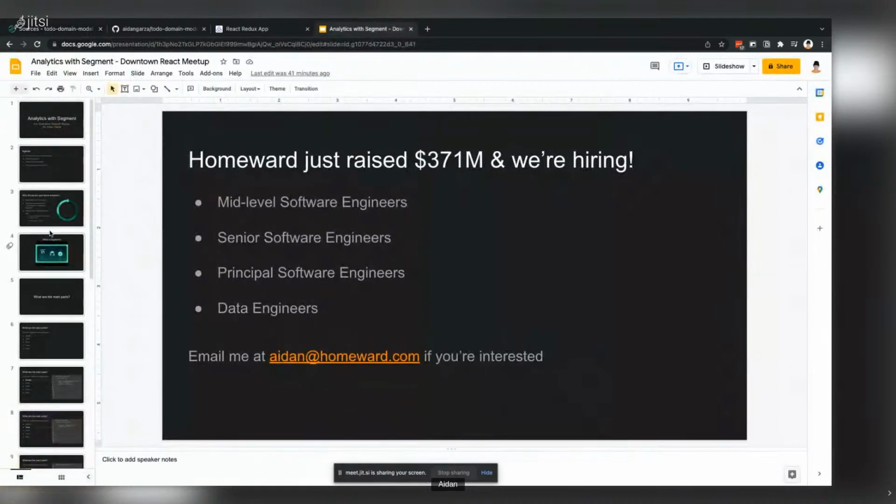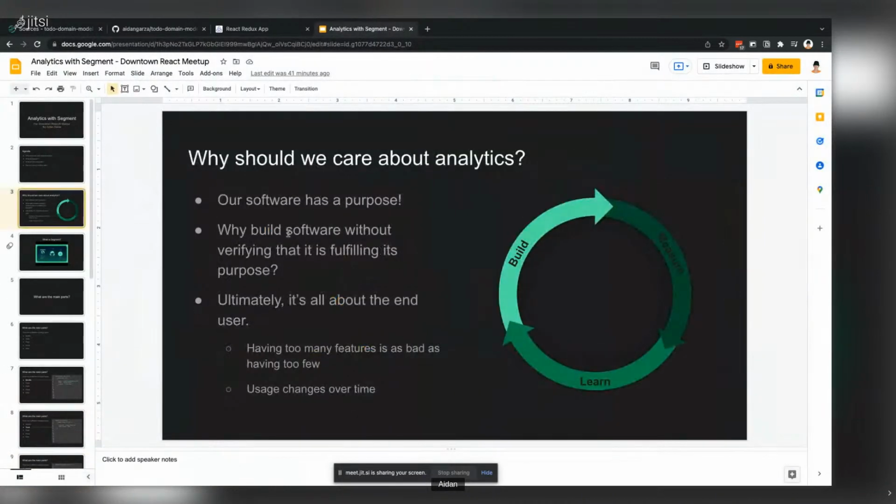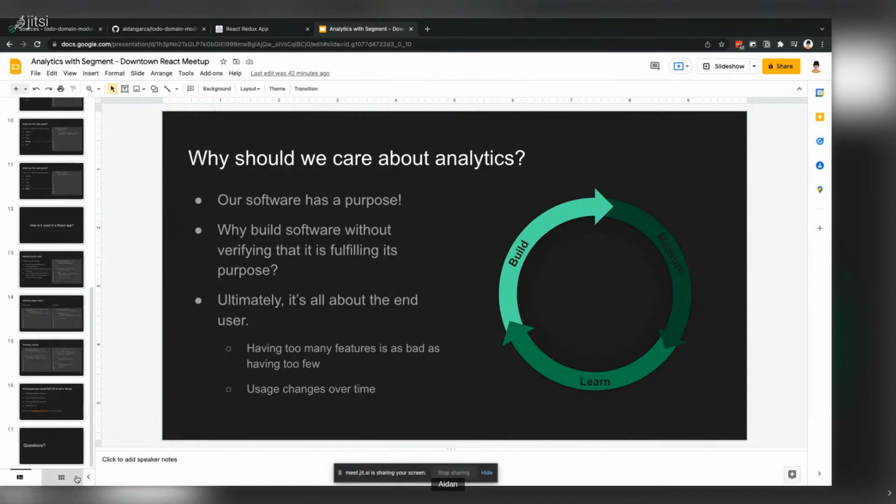Going back to the things that we talked about here in the beginning. Why would we build something without making sure that it's fulfilling its purpose? And why would we keep adding and adding and adding features that may or may not be relevant, or when usage changes over time, ultimately affecting our user experience? So yeah, that is all that I have to say.